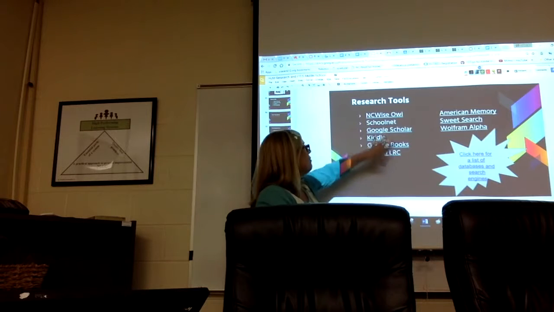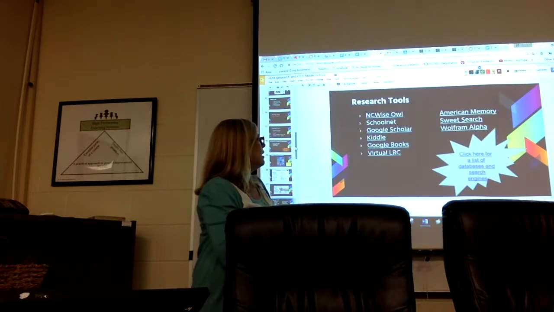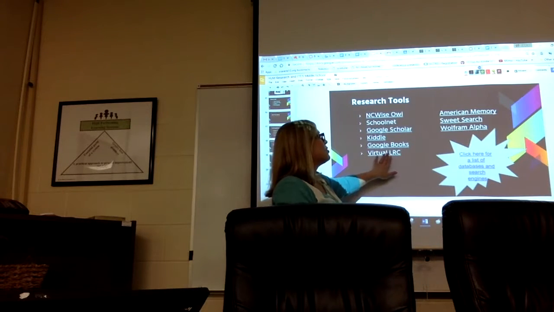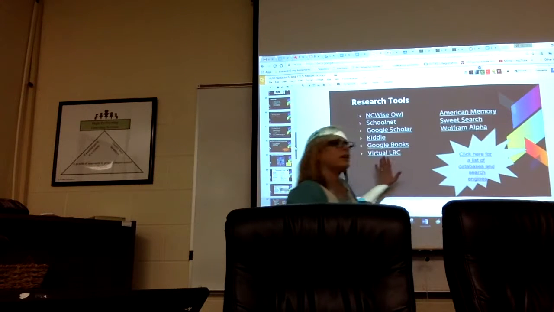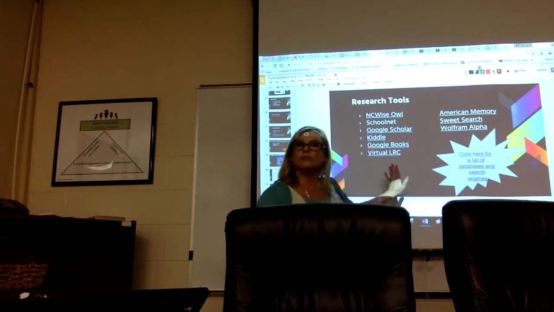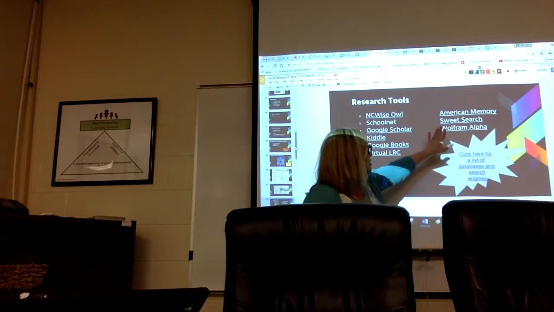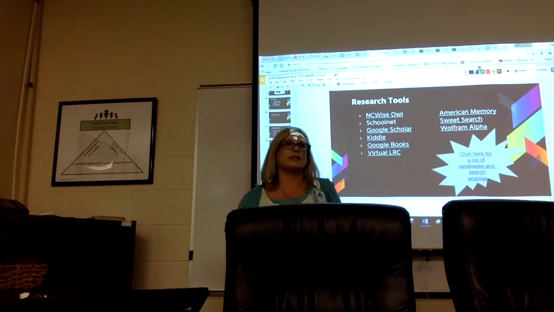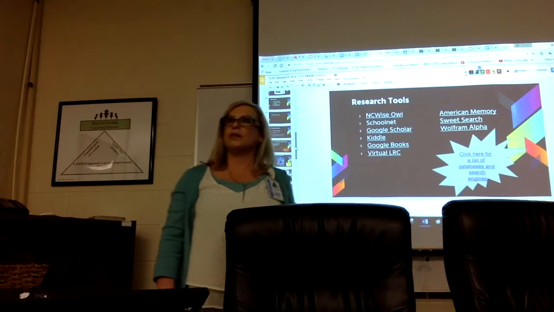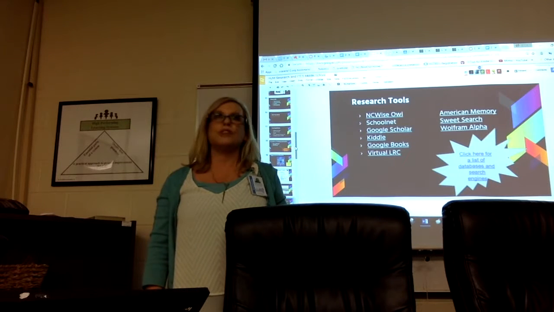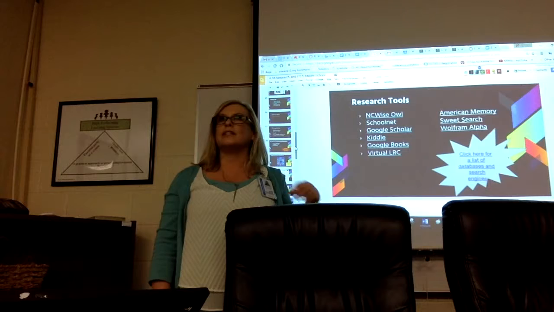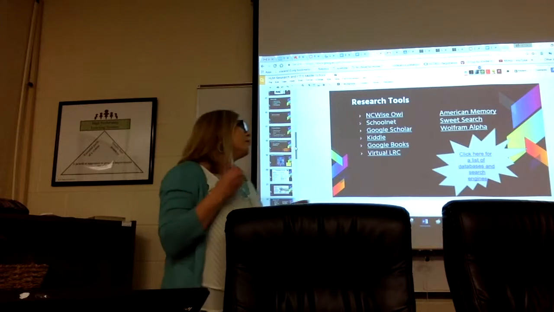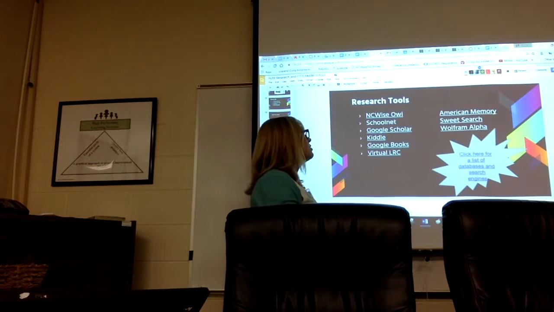So these are some that you can look at. These are different types of search engines right here that are alternatives to Google. There are some here. Sweet Search is. American Memory, that is going to be your primary sources. Do you have a focus on primary sources with the Common Core now too? At this level, just like it is across the board. So those primary sources are something to look at.